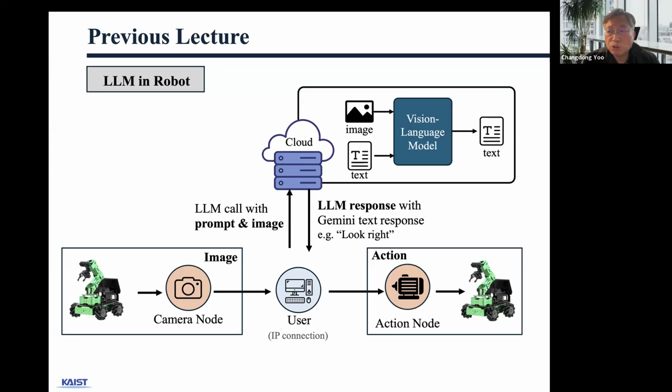I probably caused some confusion, so I want to modify what I've said so far with regards to the system here. We as a user have a computer, and that's where we have a Python program. This program is connected to the robot. The robot has a camera node and it also has an action node.